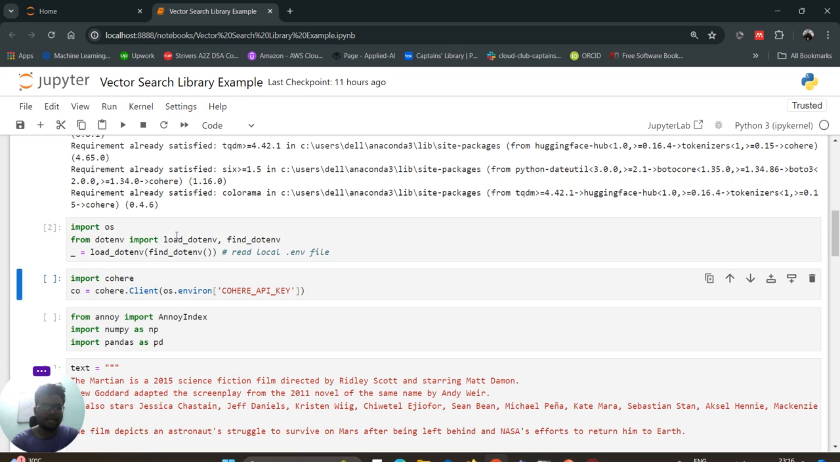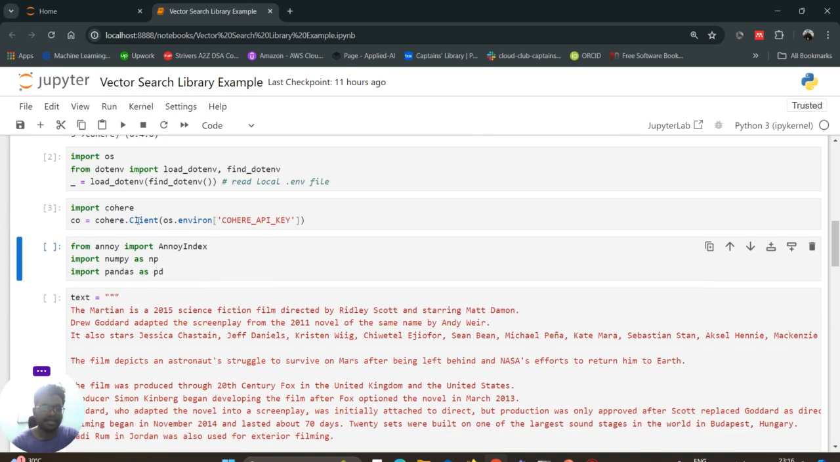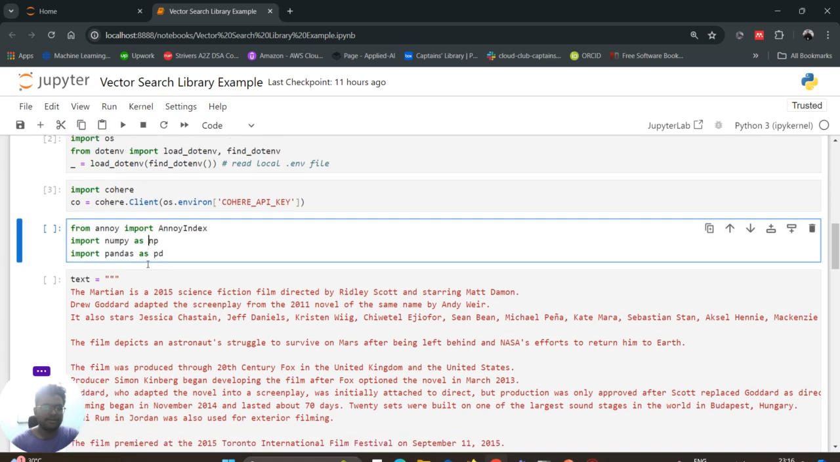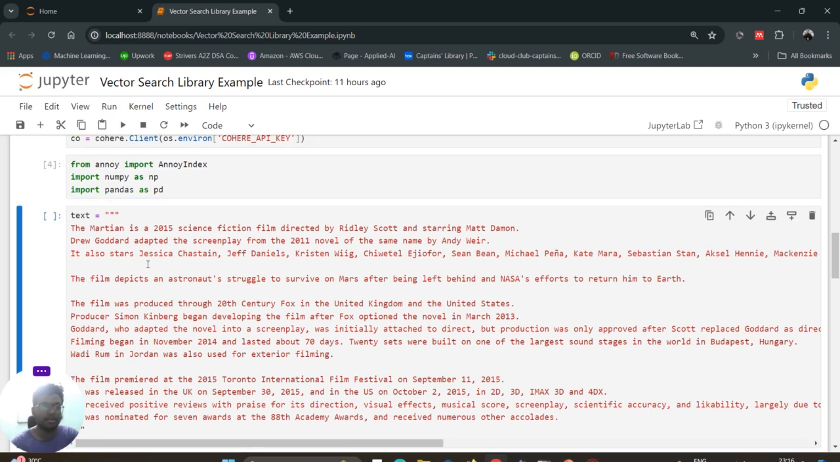Now I'm going to import some relevant libraries which I need, which is os, because I've stored my Cohere API key in the .env file. Now let's load the .env file and create a Cohere client. Now we're going to use the ANNOY index. From annoy, import AnnoyIndex, and I'm going to import NumPy and pandas, which are some relevant libraries you can work with.